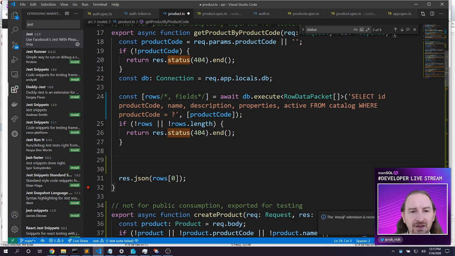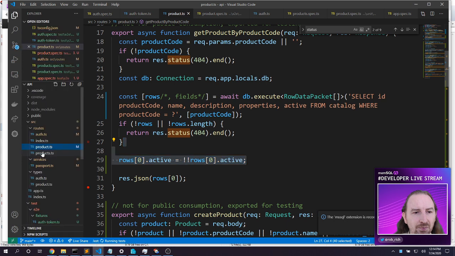Now, if we don't have any rows, we're returning 404, but we do need to say rows[0].active equals not rows[0].active. We need to turn that 1 into a true or false. Unfortunately, the MySQL connector doesn't understand that this bit field coming back is actually a Boolean, and so we need to help cast it. We'll probably need to do this same thing inside the product list to get that active to work out as expected.